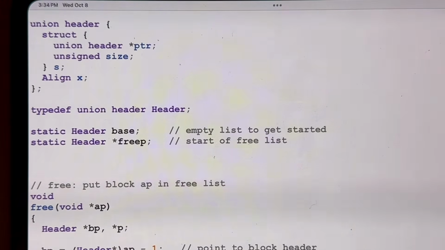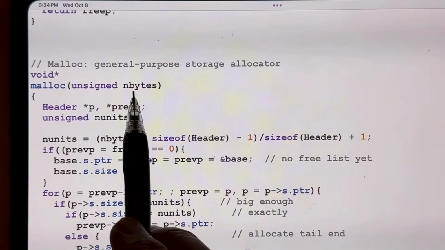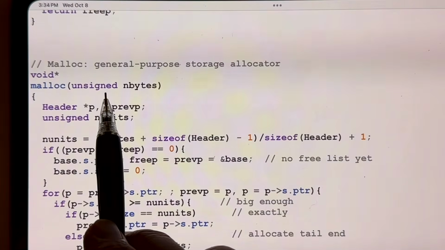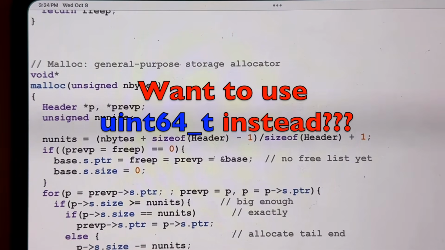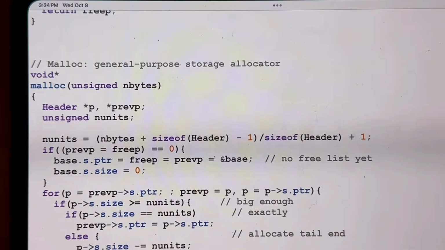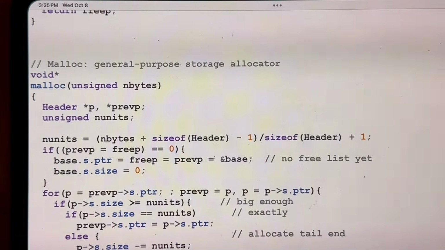Now let's look at the malloc function, which is passed a byte count. The code uses unsigned, meaning an unsigned integer, but you might prefer to use something more specific like uint64_t. Arithmetic overflow, which this code assumes will never happen, must be considered if security and malware are issues. The function returns a pointer, and of course a void pointer will match any other pointer type, so no typecasting will be needed in the calling code.